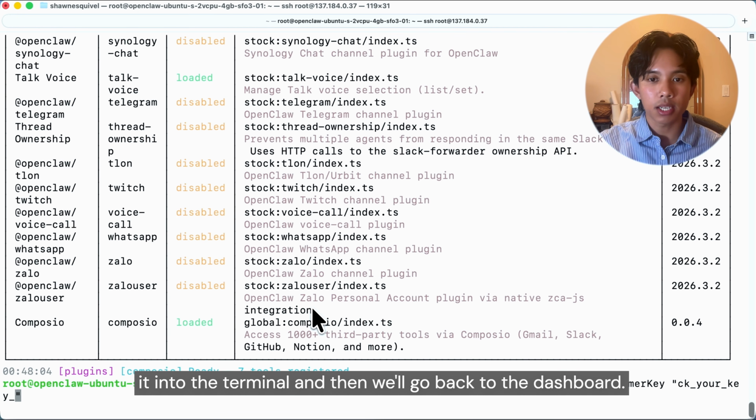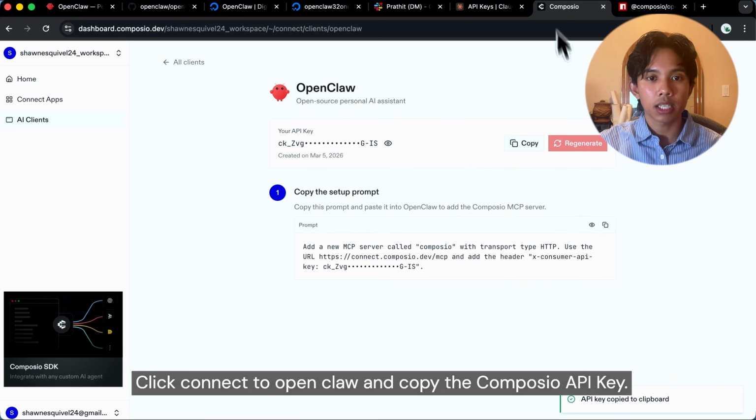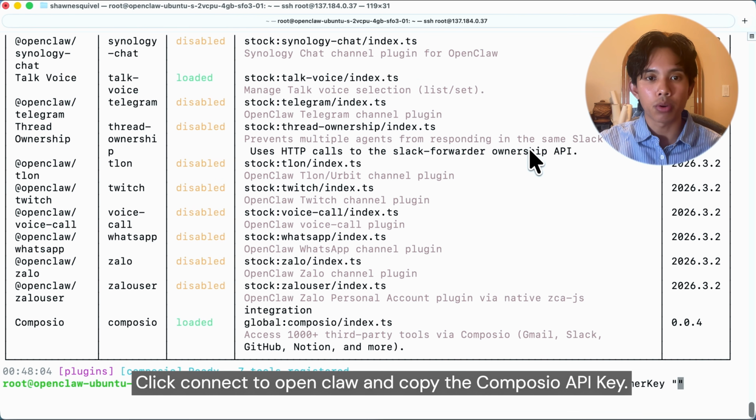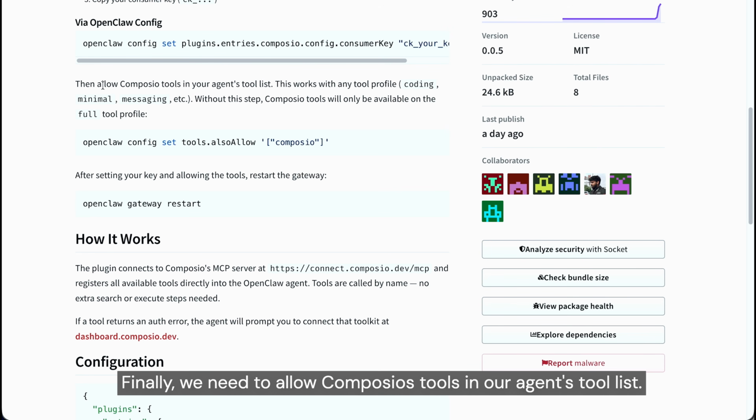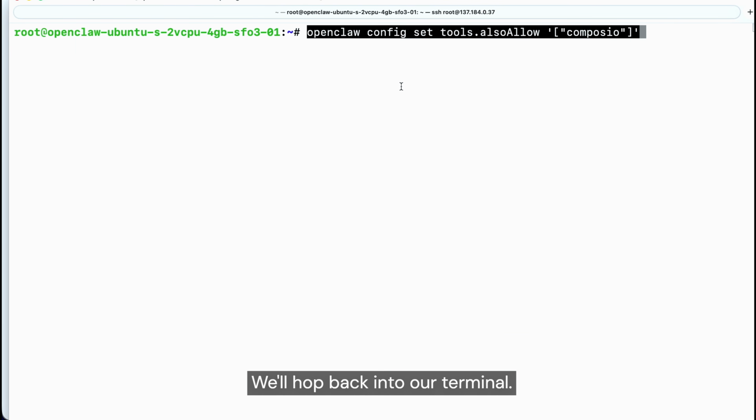So we'll paste it into the terminal, and then we'll go back to the dashboard, click connect to OpenClaw, and copy the Composio API key, go back to our terminal, and paste it inside the double quotes. Finally, we need to allow Composio's tools in our agent's tool list. We'll hop back into our terminal and paste the command.